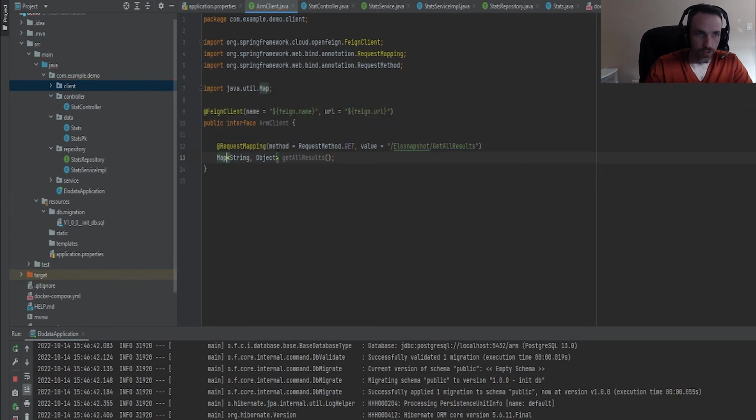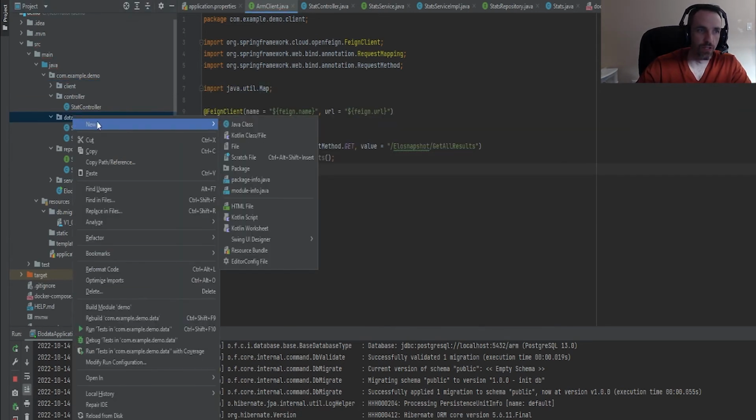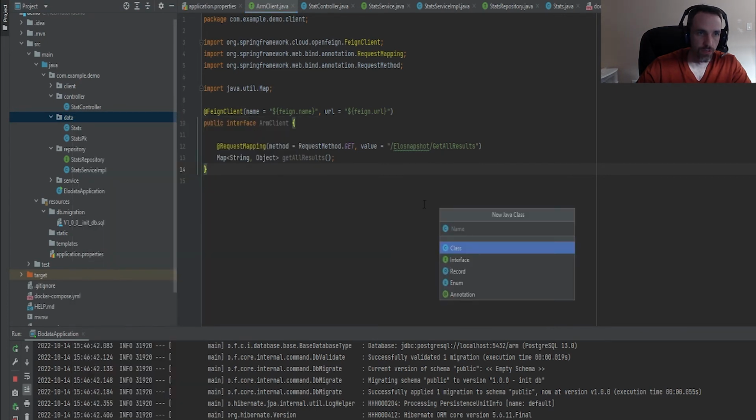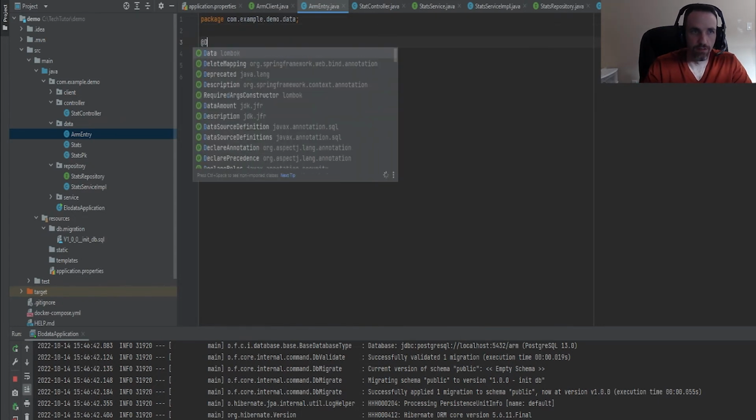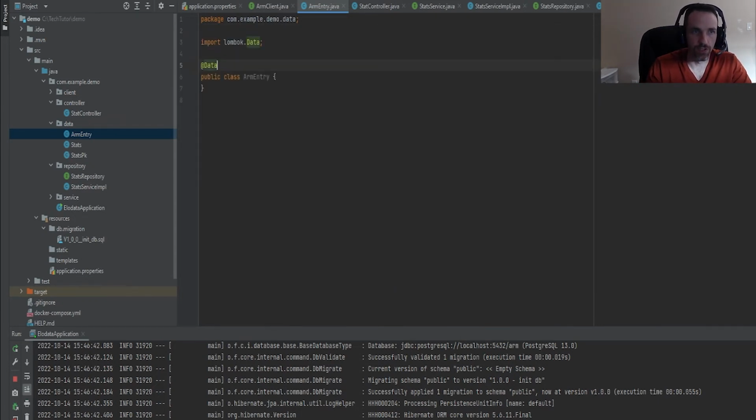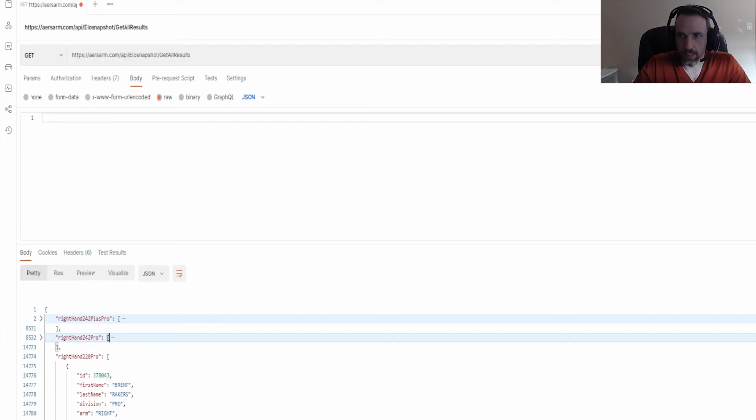So what I'm going to do is not use object there. What I'm going to do is create the classes to store that in. So now we're going to create another class, and we'll call it ArmEntry. That is an entry from what we saw there. So data, and over here, these are all the fields. Let's see, I guess I could take all of them.